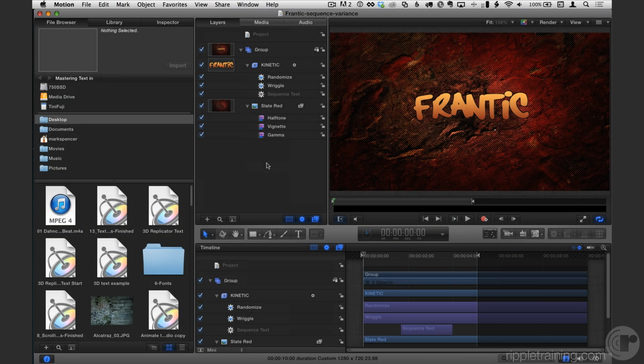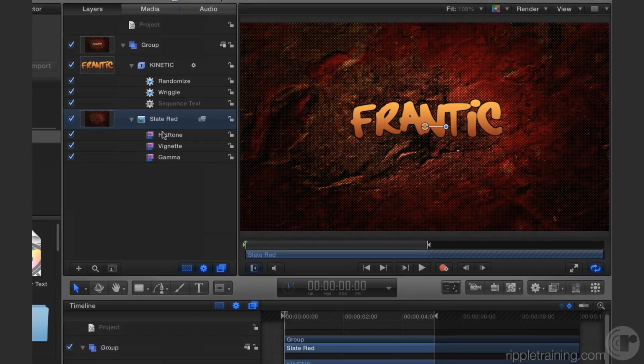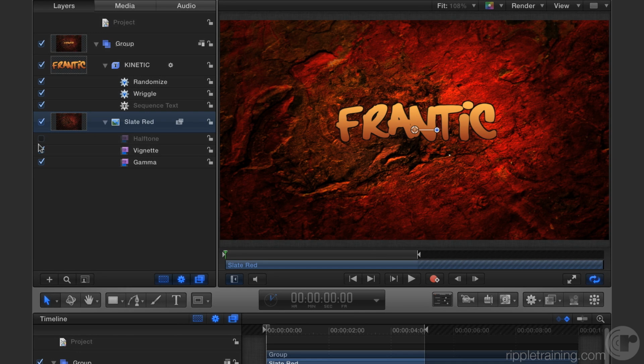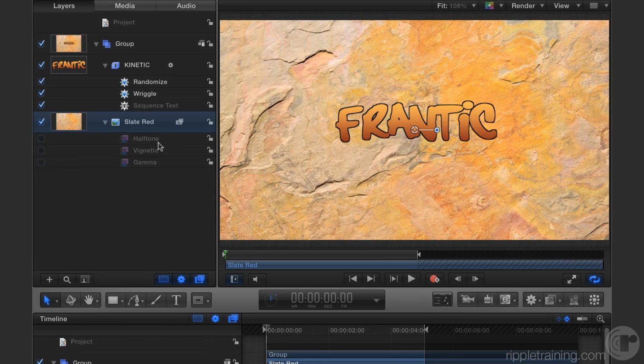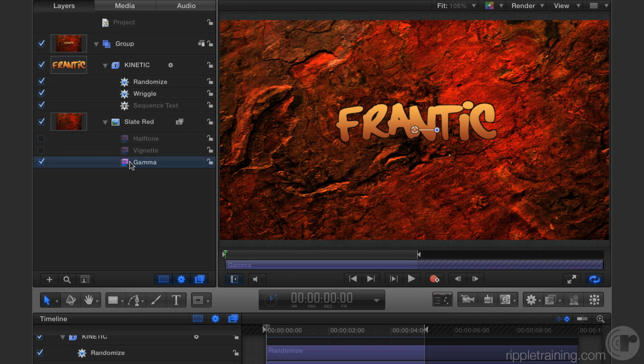Here's a project that's a little more complex, but it builds on concepts that we've already discussed. So I have a background that has 3 filters applied, and let's turn them off to see what they're doing. So that's the basic background as it looks by default. I've added a gamma filter in order to make it look much more dramatic.